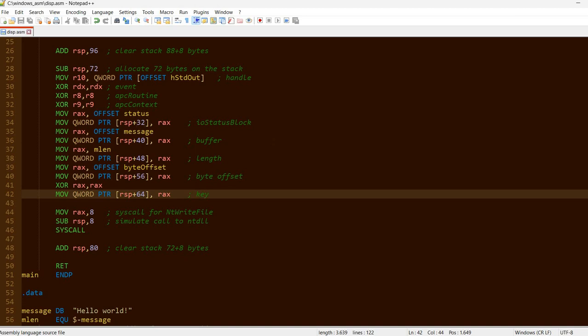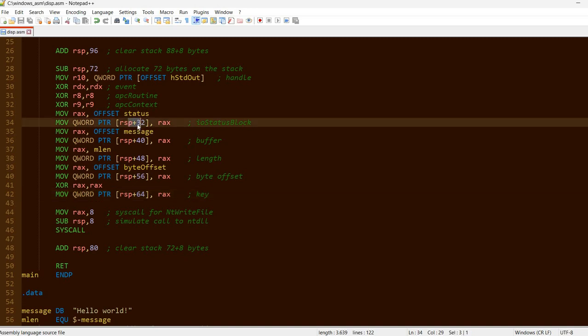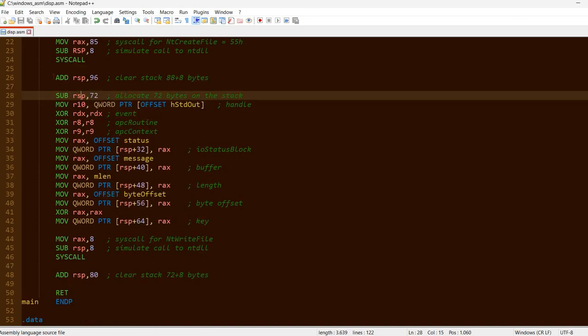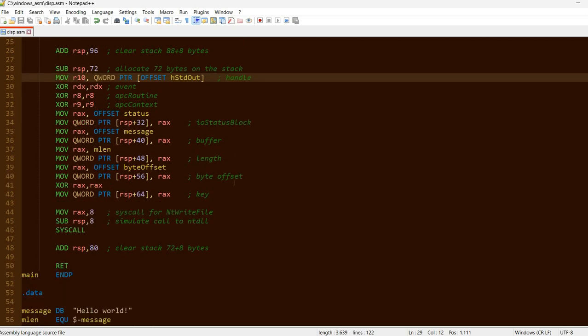Again, we need to make available on the stack the first 32 bytes, then we start here, and the last parameter is at byte 64, takes 8 bytes, so in total 72 bytes are needed on the stack. So this is what is happening here. I'm allocating 72 bytes on the stack. Of course, you could have combined these two, but I just wanted to make the code easier to read.